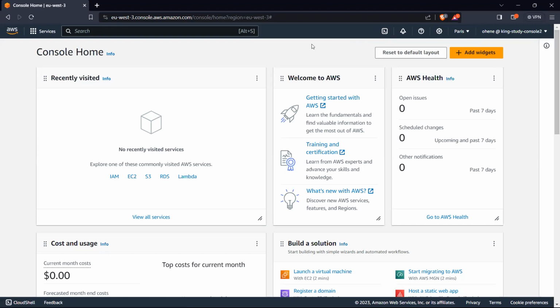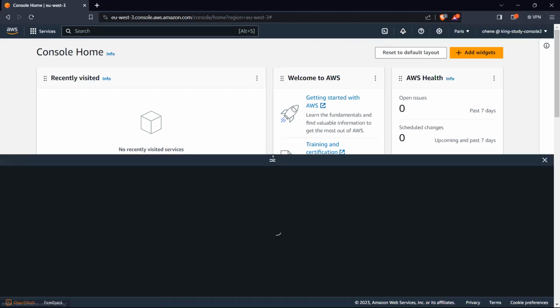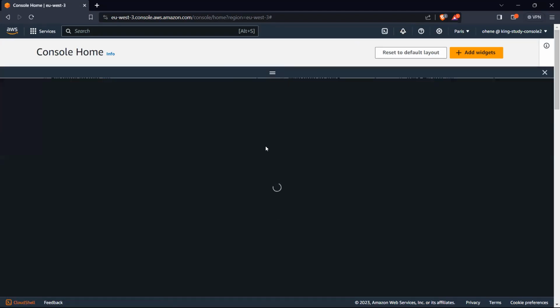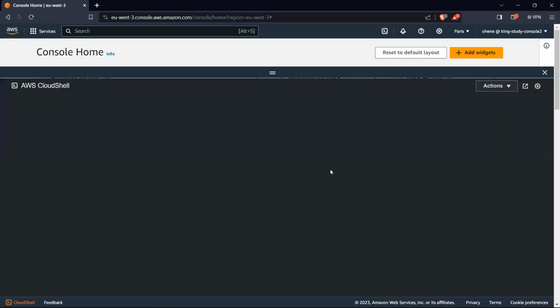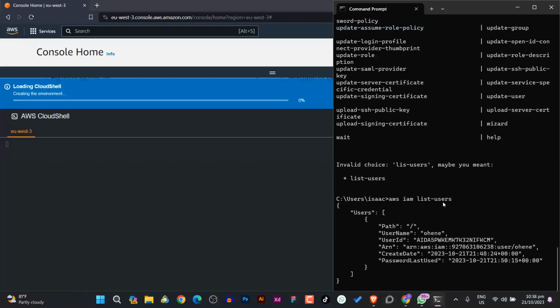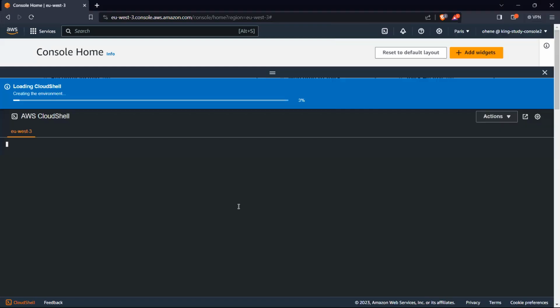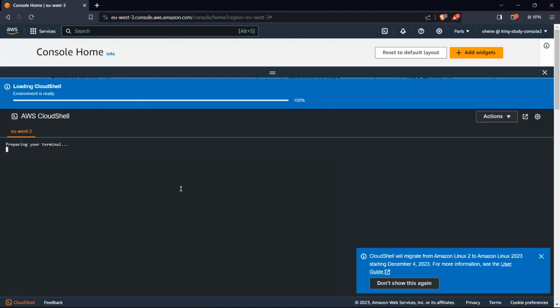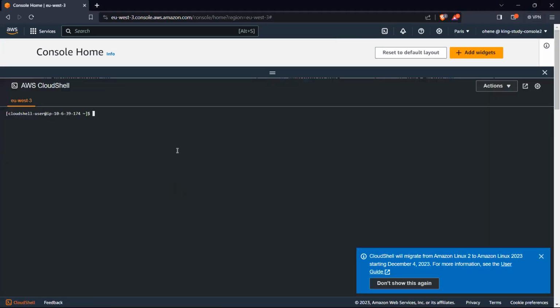And the beauty of Cloud Shell is that when you click, it automatically creates your environment and will automatically log you in. You don't need to go through the CLI commands here, right? So it will create the environment. Yes, and an environment is created.